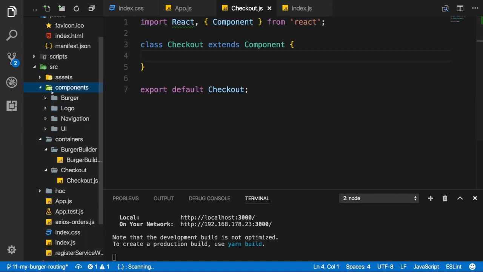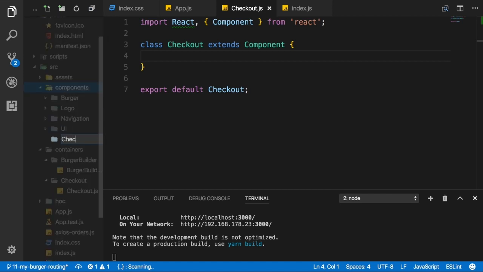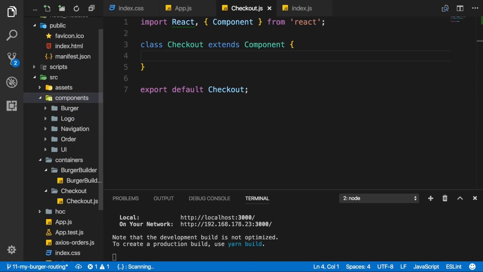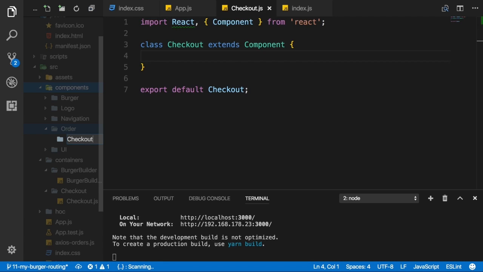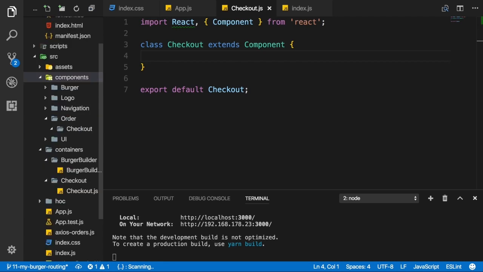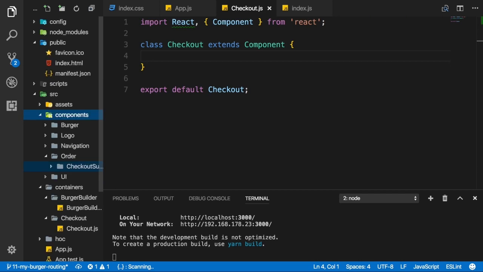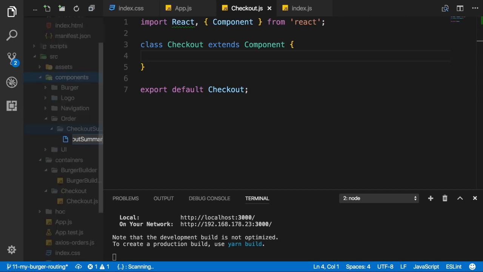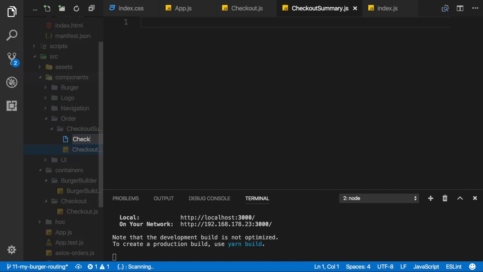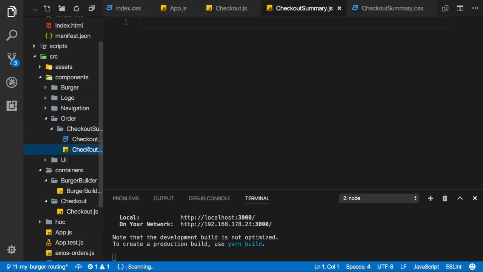For that, I'll go into my components folder and add a new folder in there, which I'll name checkout or maybe order to place all order related components there, like the checkout component. Not checkout, it should be named checkout summary maybe. And in there I'll create a checkout summary.js file and a checkout summary.css file for the styling. Now let's have a look at the checkout summary.js file.